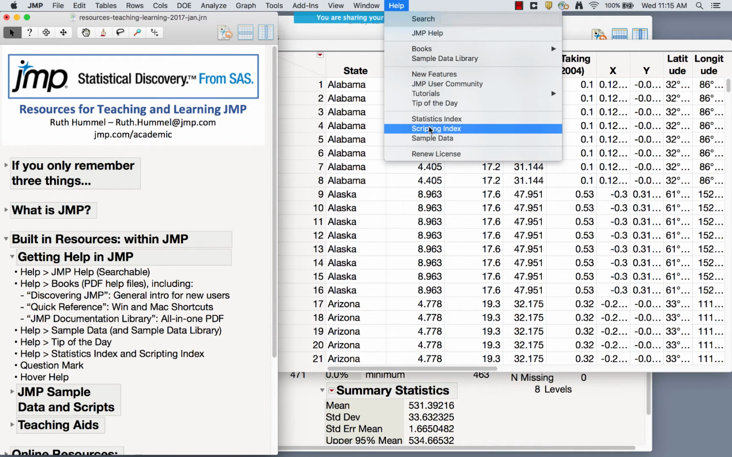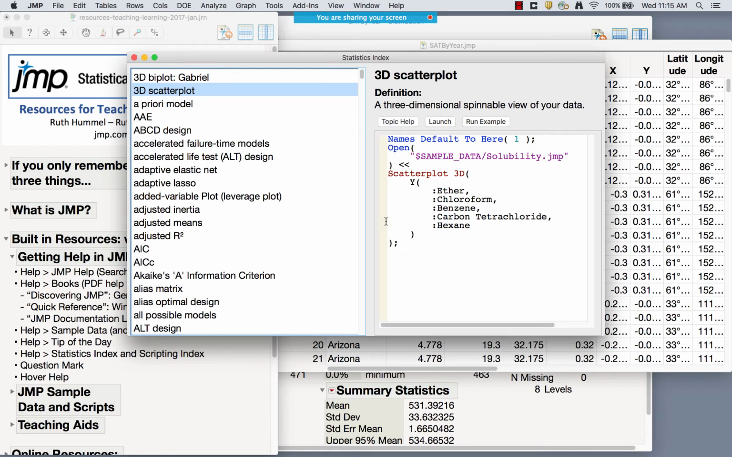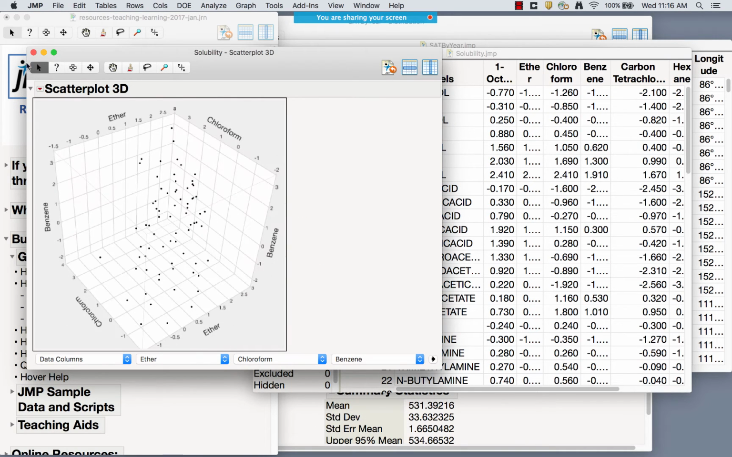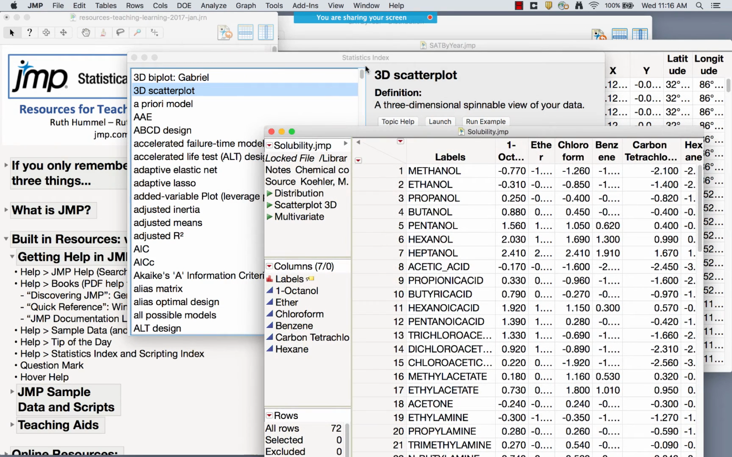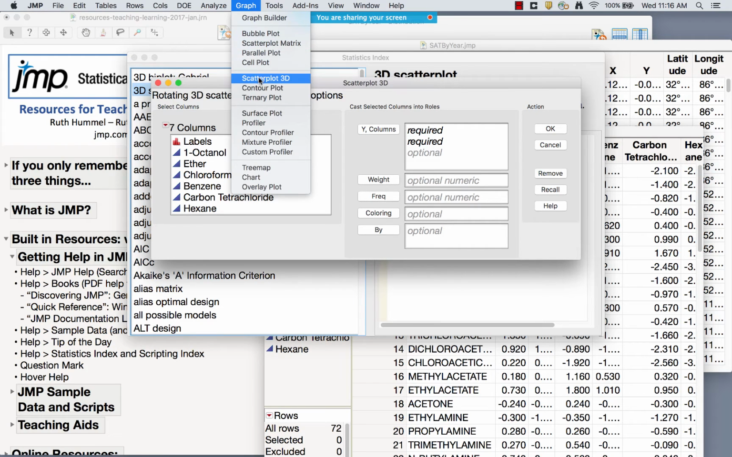And then the statistics index and the scripting index are places to search for information that you're looking for. So if you know, I want to find, how do I get a 3D scatter plot? You can search for 3D scatter plot. You'll see the JSL code, the JMP scripting language code that runs in the background. You could click on Run Example, and JMP automatically opens a sample data set that makes a lot of sense for this example. It opens the output, so you can play with it. And you can also click on Launch, and it'll take you right to the platform where you would ask for this Scatterplot 3D. And you'll notice the name of it here is Scatterplot 3D. That's because that's actually a top level option under Graph.